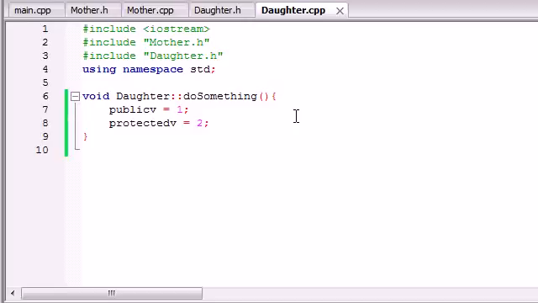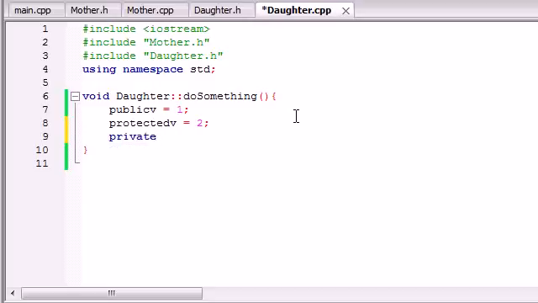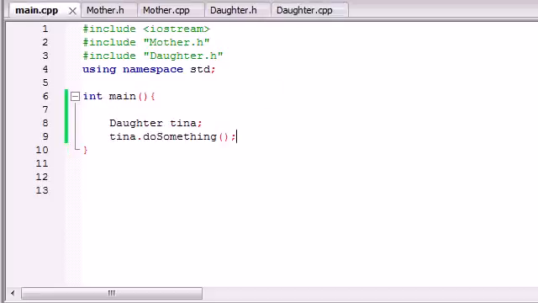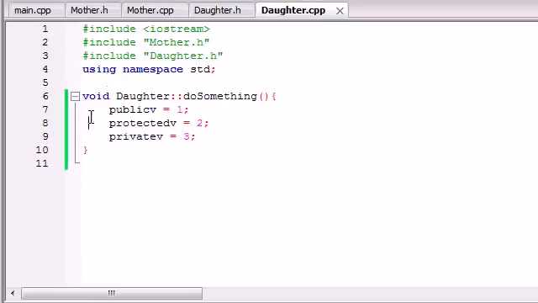Now let's do something that we know we're not allowed to do and try to access a private variable. Let's try to set this equal to 3. Now we'll build and run this, and it says, Bucky, I don't think so. You know the rules. You are not allowed to inherit private members. That's why we're getting an error whenever we try to inherit a private variable.